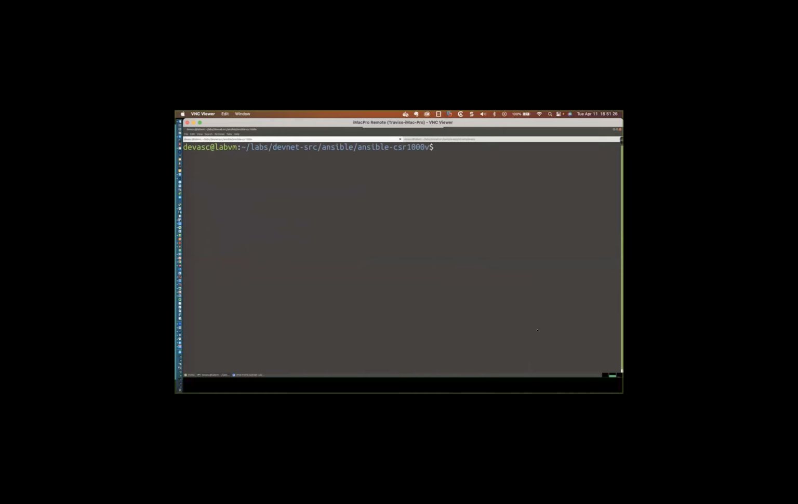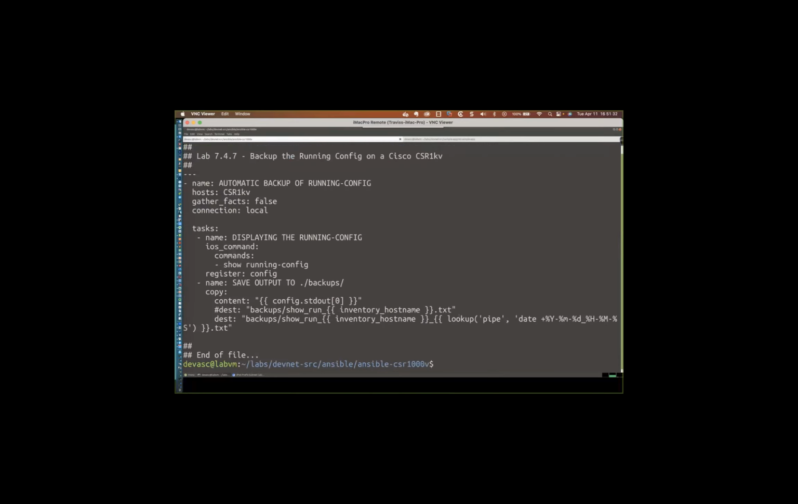So let's go back to, actually, let me do the more backup keys here. There we go. Okay. So that's the start. That's our first play, right? And then we get down to tasks. Now, tasks indicates what we're doing, like what are the actions that we're taking in this play that's in my playbook, right? So right now we have a single play that makes up this entire playbook. And the play is called automatic backup of running config. So we know what hosts is, the gather facts, the connection. We get into the tasks, and then we have a name for the task, display the running config.